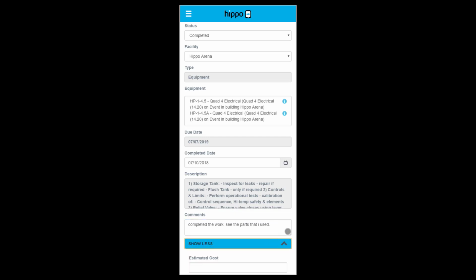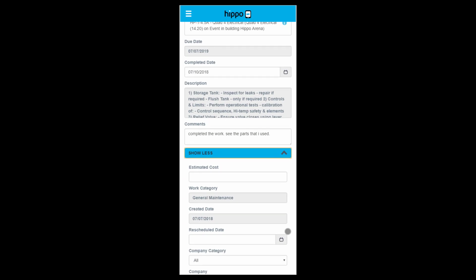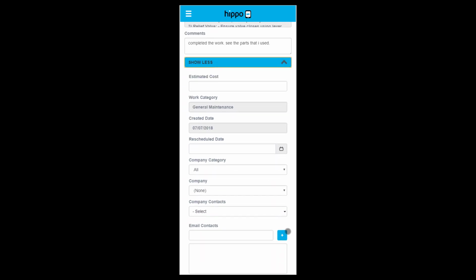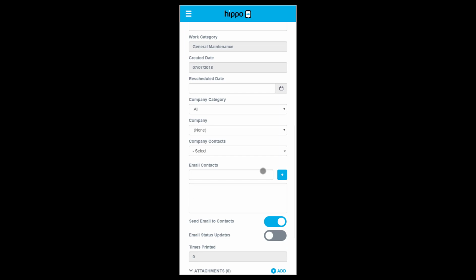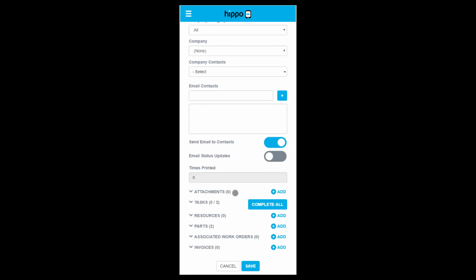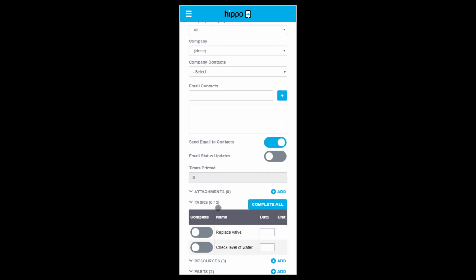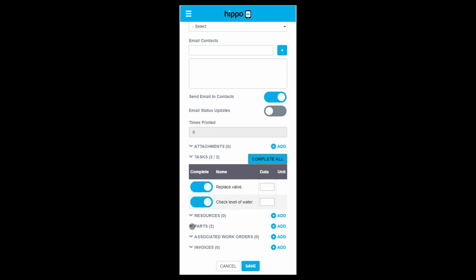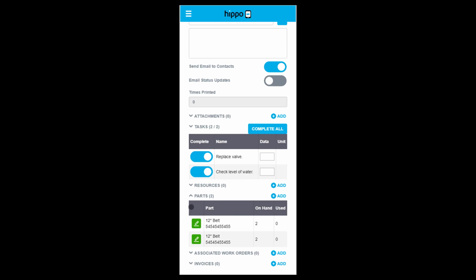Now under Show More, this is where you have the additional fields. Many of these fields are not mandatory unless you're a resource or if you have some tasks, but you can add things like company information, email. Let's go a little bit further down. There are some tasks I need to complete. And here we are. So this is the parts list.